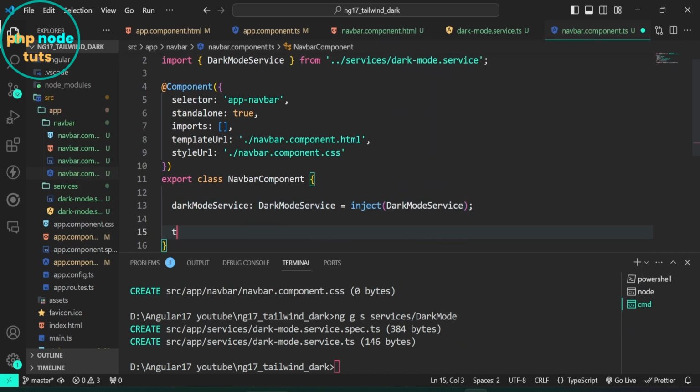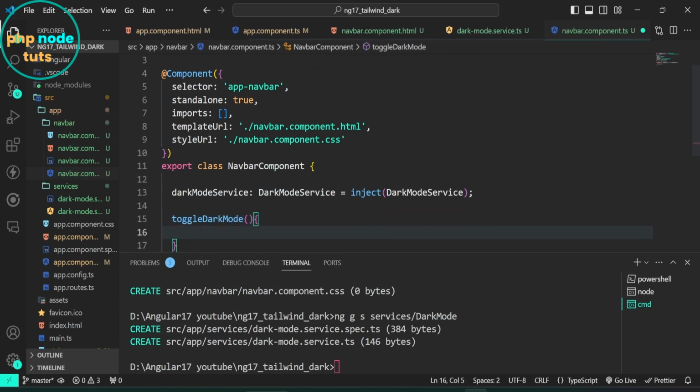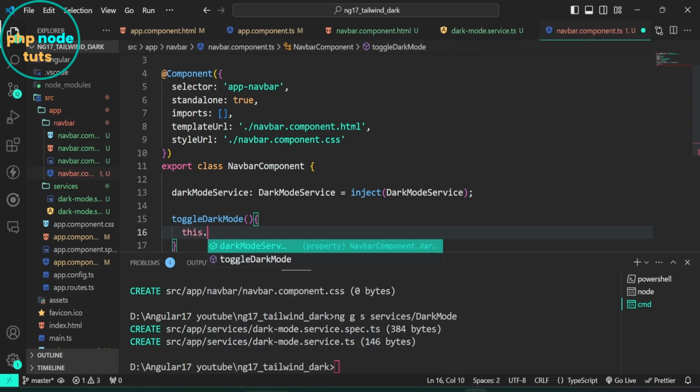Now, create a method called toggleDarkMode which will be used to toggle the dark mode. In this method, we will use the updateDarkMode method provided by the dark mode service.